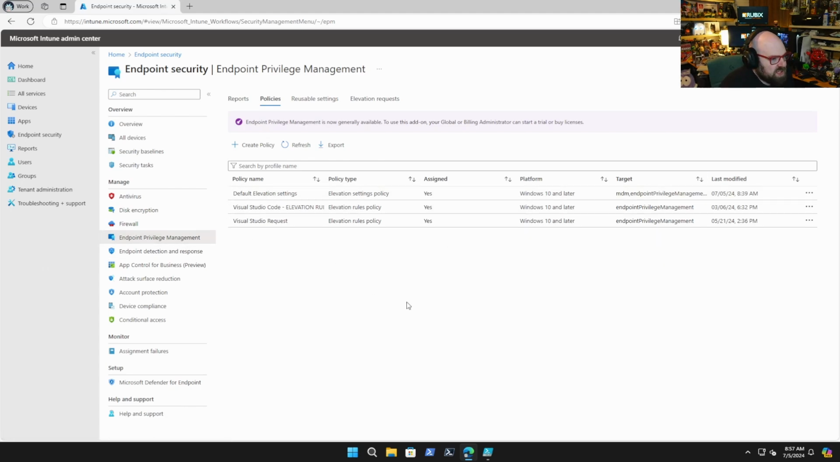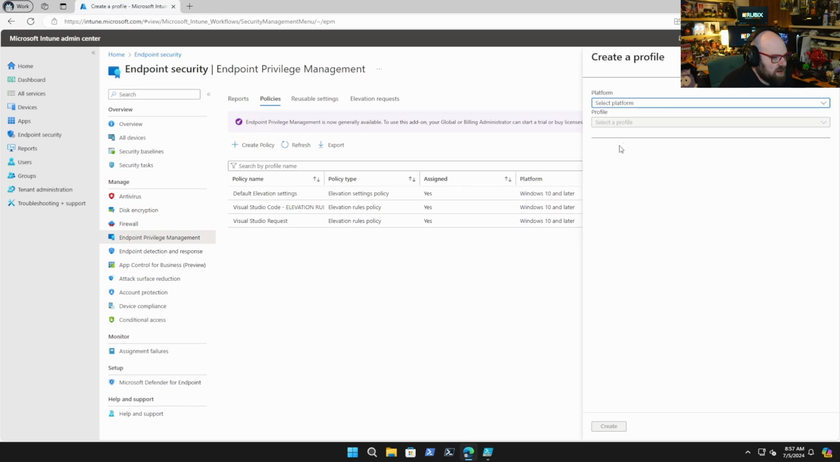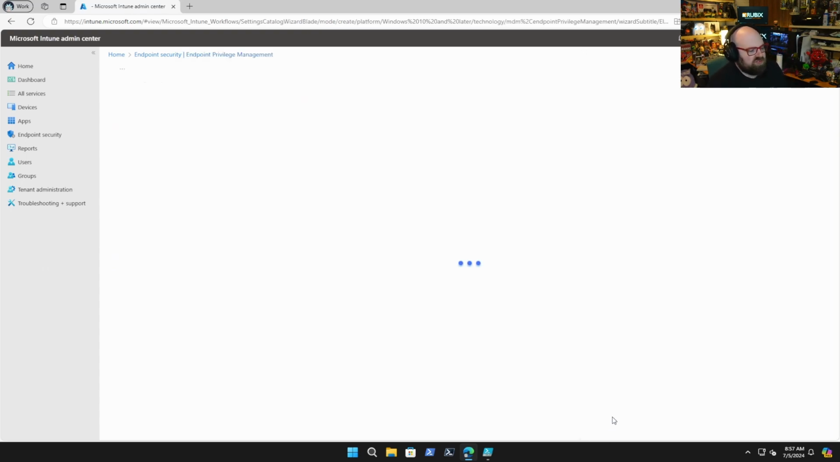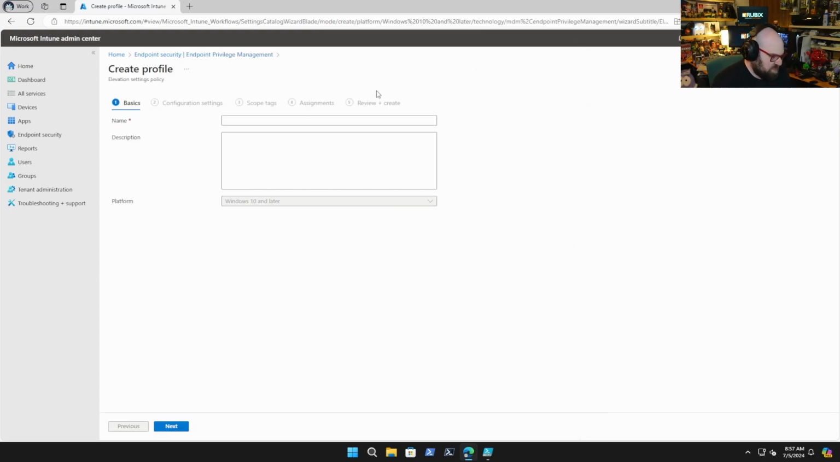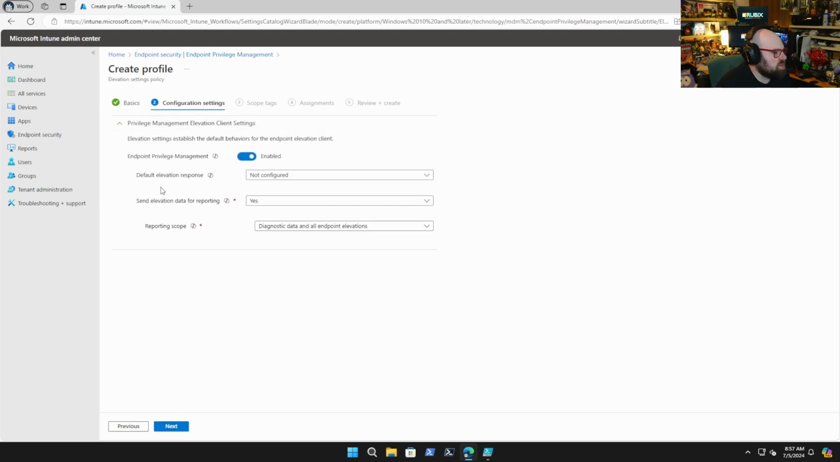So two things we're going to be talking about. The first one is the elevation request feature. So typically what you would do, I'm going to create a new policy. Elevation settings. You only need, well, I shouldn't say one, but depending on your users, you have a default settings policy. Default settings for EPM. And the way this works is your rules will become the exception.